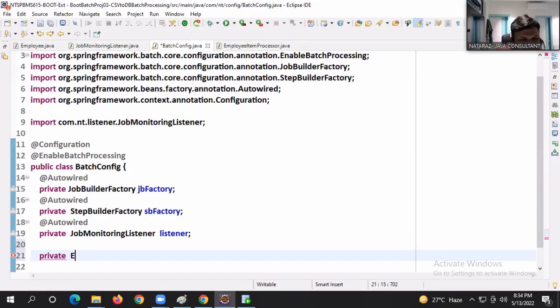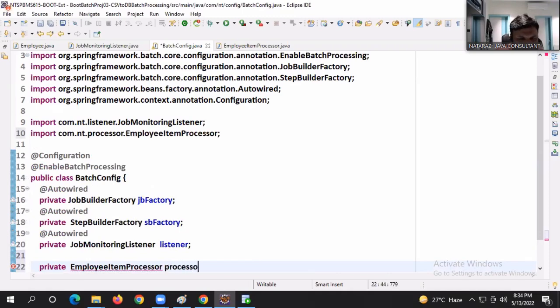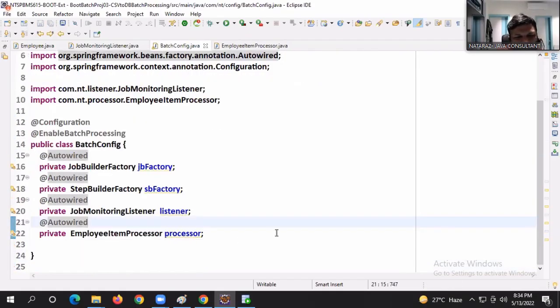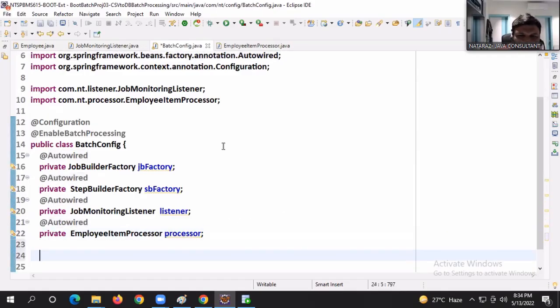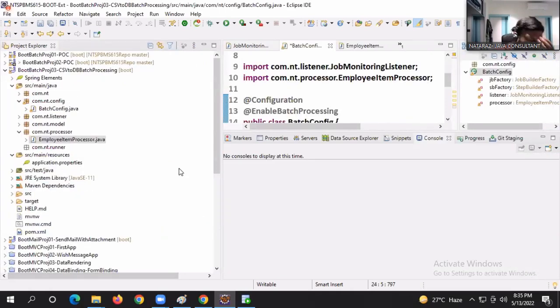Private employee item processor @auto. Fine, guys. So now let me prepare the reader. But to prepare the reader, if not processing, then not storing in DB also. A processor will give the processed item. Okay, not processed means not stored in the DB. Definitely, no doubt.